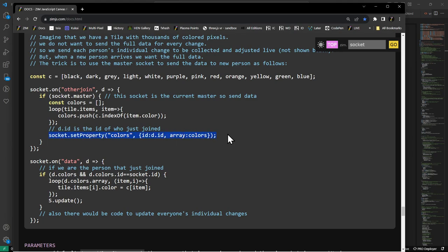The thing is, not everybody needs it. So that's why we passed along as well the ID of whoever just joined. Remember, I'm here and I see, oh, Peter has just joined and I'm the master. So basically I'm saying I'm going to send these colors to Peter, but everybody receives this message. And we don't want everybody setting their colors again, because most all the people that were there already have the colors, so there's no need for them to reset their colors.